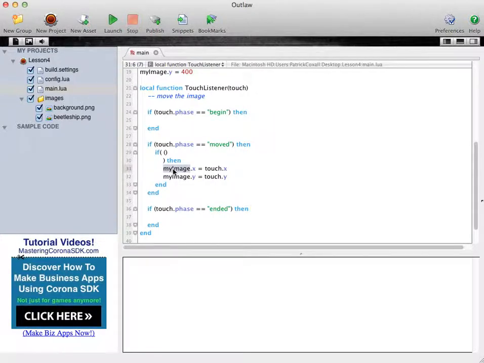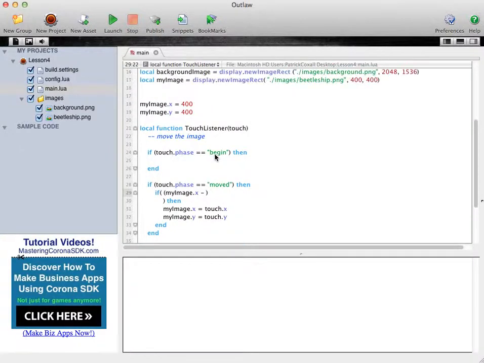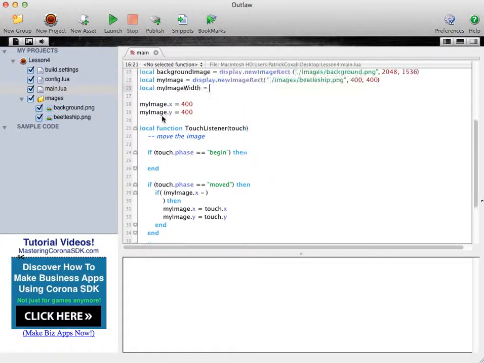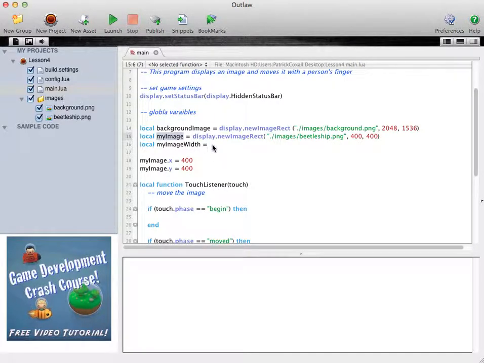So I'm going to take my image, its x value, and I'm going to have to subtract half of the width of my image. Now we currently don't know what that is, so we better go up and figure that out. I'm going to create a local variable called my image width, and my image width is going to be from my image, and it has a property called width. You'll notice it turned blue.